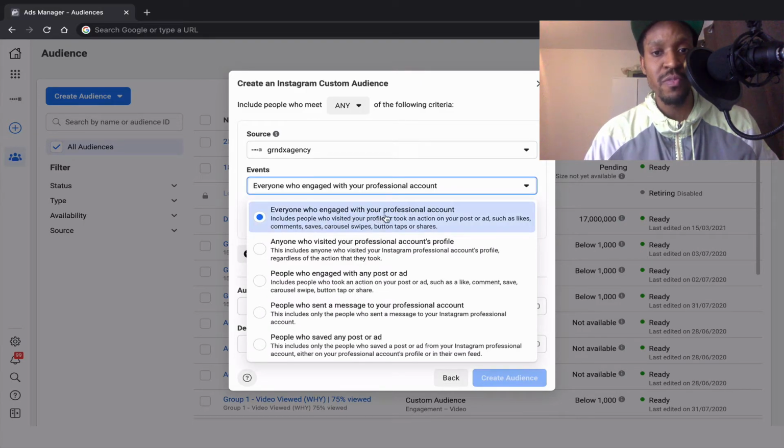Everyone who has engaged with your professional Instagram account, you can select. So anyone that has performed any sort of engagement, it says, such as likes, comments, shares, carousel swipes, button taps, or shares. Anyone who has visited your professional account, includes anyone who has visited Instagram's professional account profile regardless of the actions they have taken. So this one's basically saying it doesn't matter if they've clicked or done anything. If they've visited, they're going to see your ad, you promoting your music. So that could be your option for you.